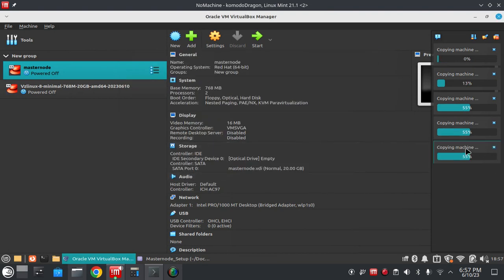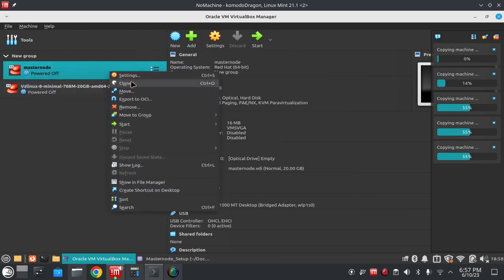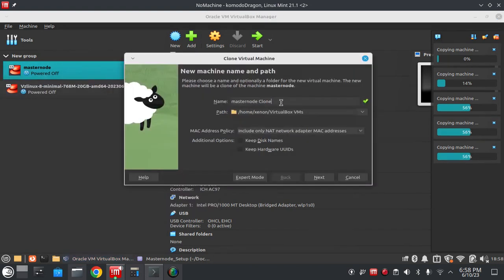So it will take some time to clone all of them. Take another one for backup purposes, so I will take this as the master node backup before the slave clone.